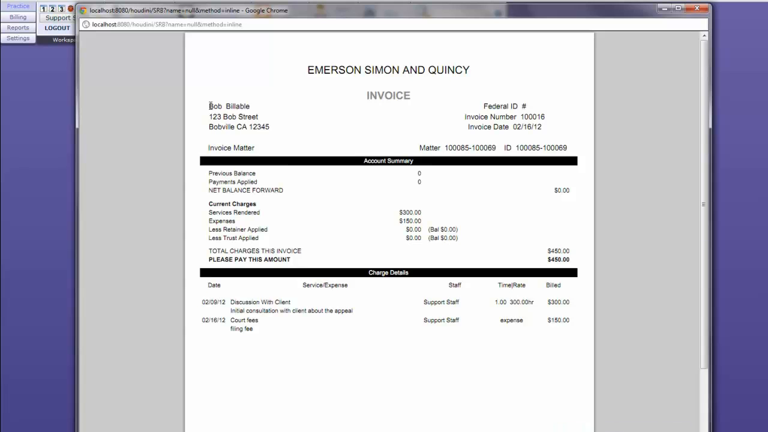the name of the client and their address, the invoice number and invoice date, matter ID, the matter reference, and the internal case number. Here we have our $300 worth of services rendered, $150 worth of expenses. Those are both going to be explained in the charge details, and we have not applied a payment to this, so this is still outstanding. So this is basically a general overview of what an invoice looks like in Houdini.